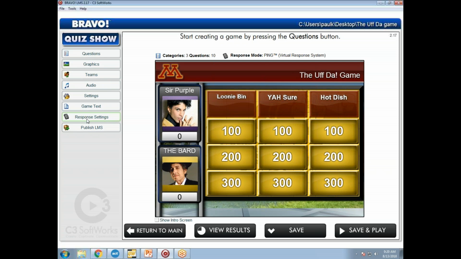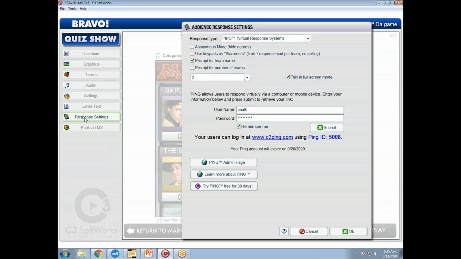So on the left-hand side, I'm using a response setting in my software that's called Ping, Virtual Response System. All that means is people can go to this web address, and when they're ready to play, they can enter this code. And that's it. That's basically all you have to do to set that up. You just have to have internet connection.